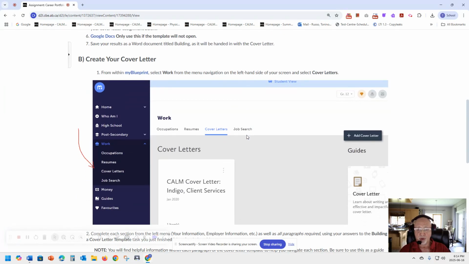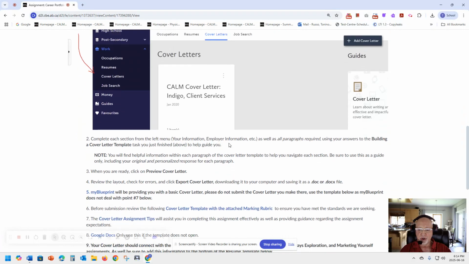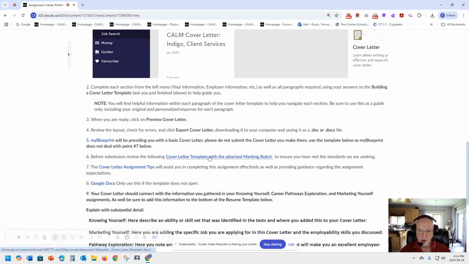All right, moving forward, then you're creating your cover letter. So again, you're going to my blueprint, but you're using my blueprint as a practice. You're not going to submit the cover letter that you get from my blueprint, though it's a great foundation for creating a cover letter. What you're going to do is use the cover letter template that we've provided for you. And of course, here's the link to the cover letter assignment tips, which is a content page before this cover letter assignment content page.